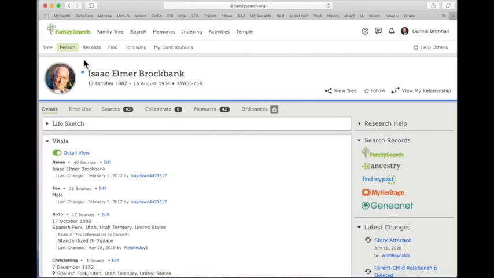And then in the coming weeks, we're going to get into how to add a memory, how to change a photo, how to find a name, how to add to the family, all the fun things that will make you an expert at FamilySearch.